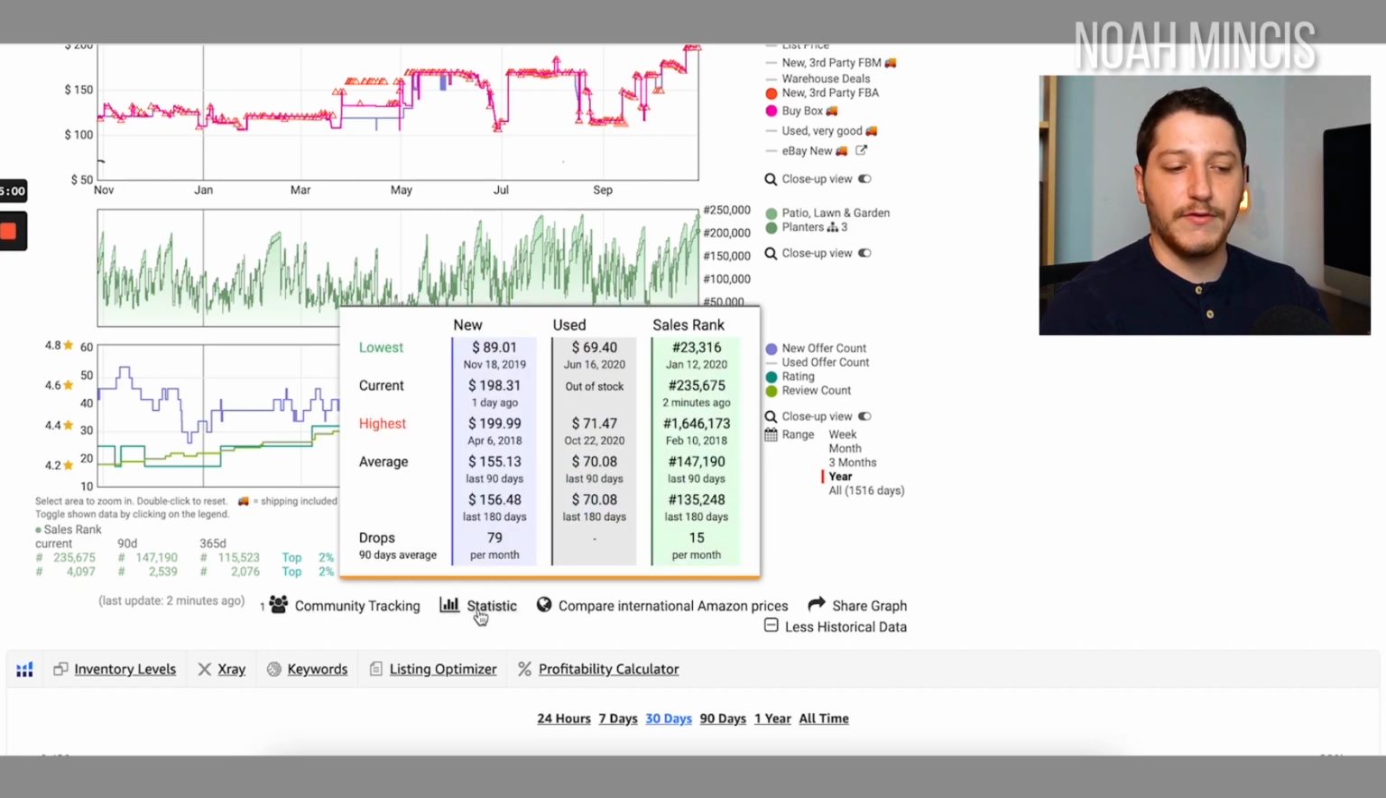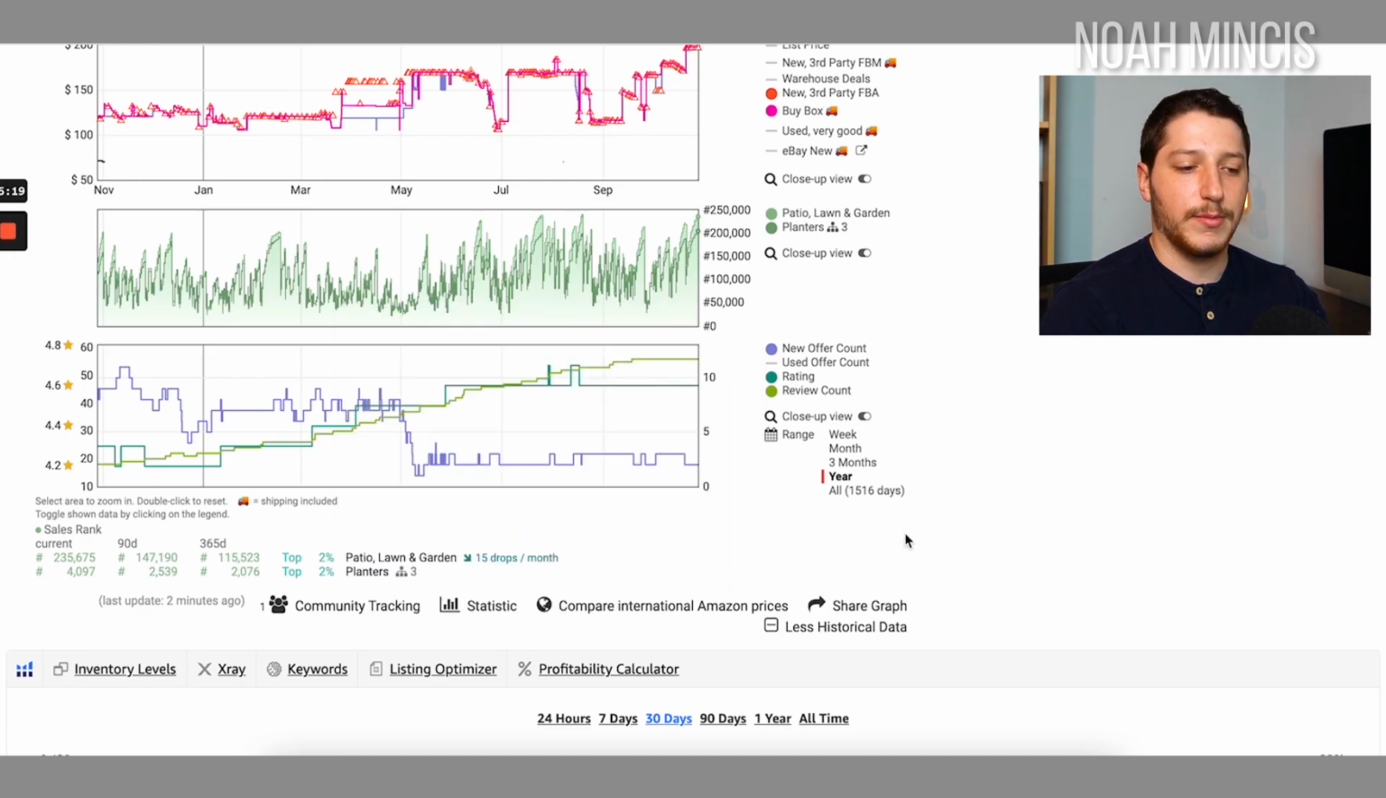So this will show you the average price. You can see right here that we have a lowest price of $89 in 2019. The current price is $198 and the average is around $155. So we should be going off of $155 because that is the average price in the past 90 days. Here we also have the average sales rank. So again, really useful information.